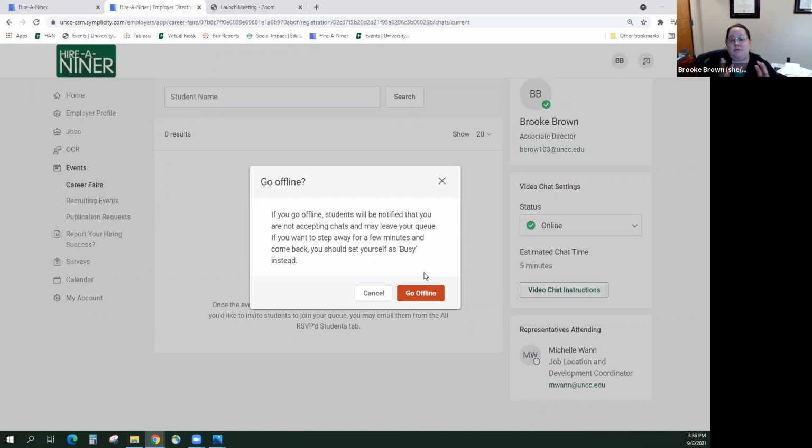At that point, if you go offline and there are any students still in your queue, Hire a Niner will actually send you an email with a list of the information and resumes for any students that were still in your queue when you leave. And I think that's a great feature. We know that, of course, it's not ideal for students to still be in line when the event is over or when all of the recruiters have to leave. But I do like the fact that even if that's the case, you all will be able to see their resumes and get their information to consider them as candidates.